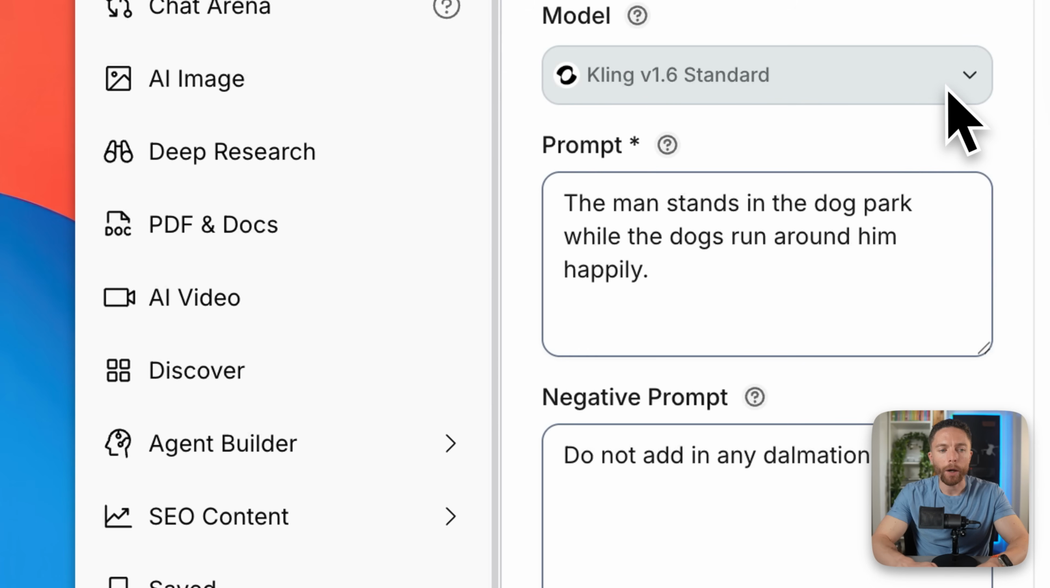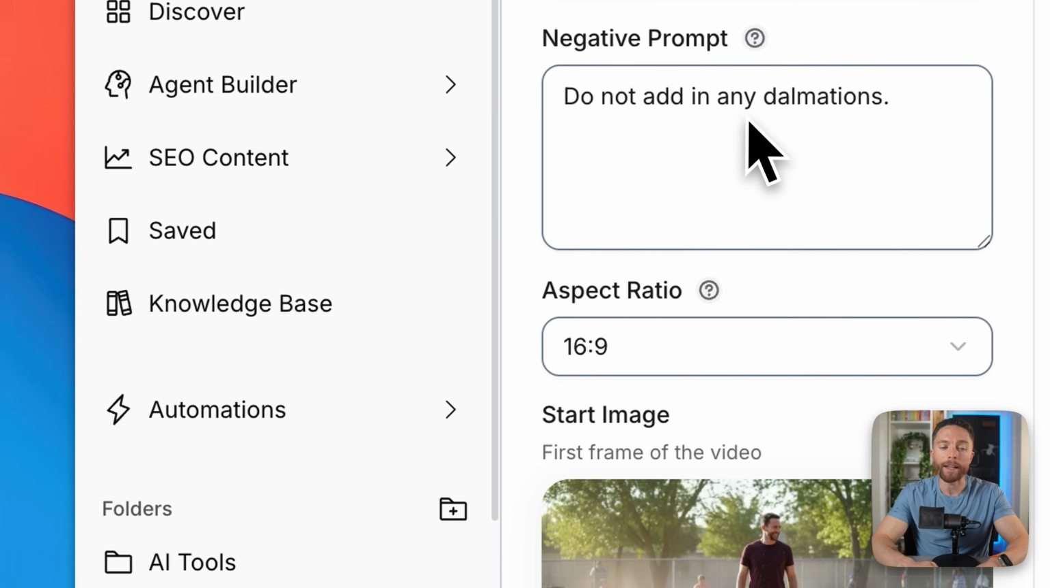I'll return now to the AI video and I'll select the model Kling version 1.6. This is important because this is a model that allows you to upload an image that's going to be used as the first frame of your video. I then entered in a simple prompt. A man stands in the dog park while the dogs run around him happily. And I entered in a negative prompt.